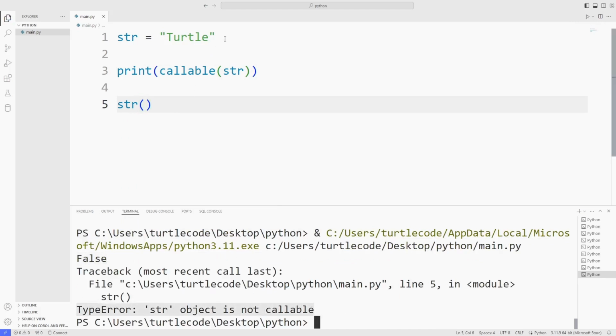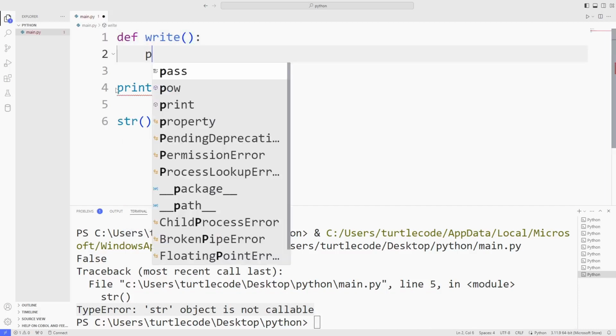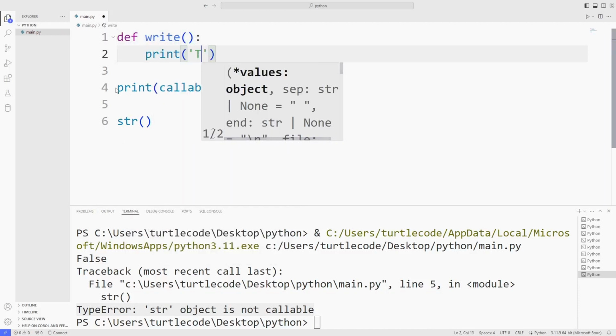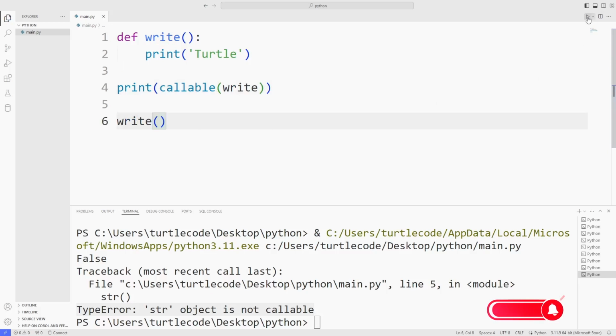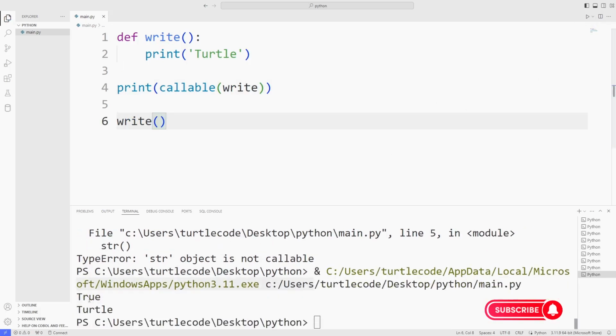Let's do a different example. I am creating a function. I add a print command to the function. I'm calling the function. A function is a callable object. Therefore the callable function returns true.